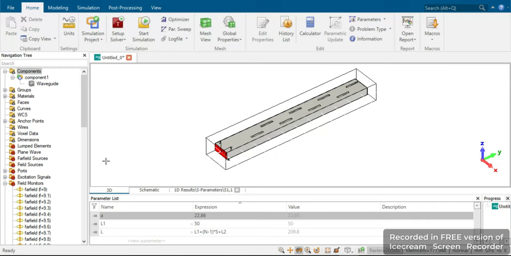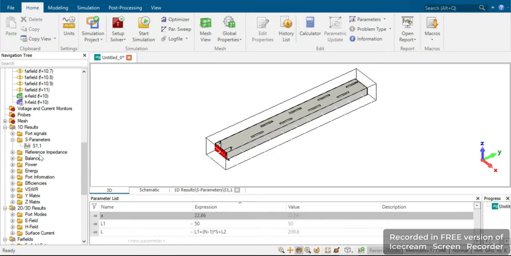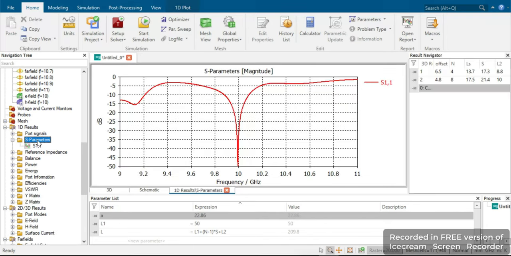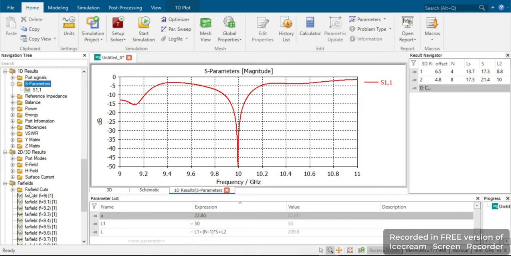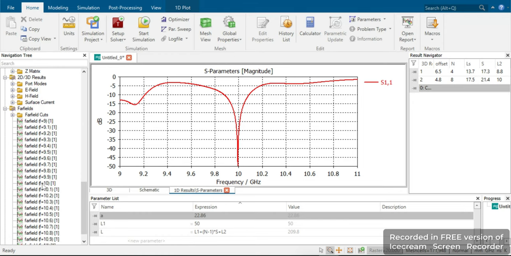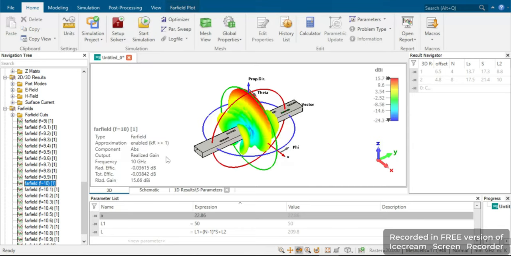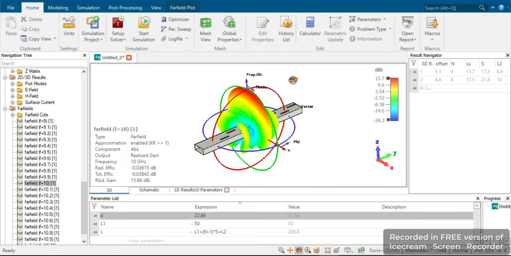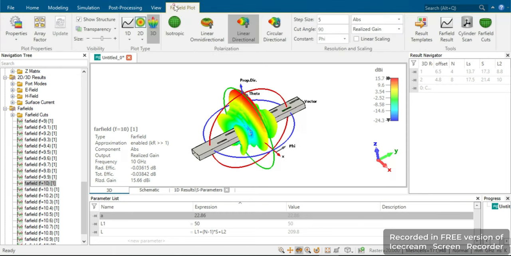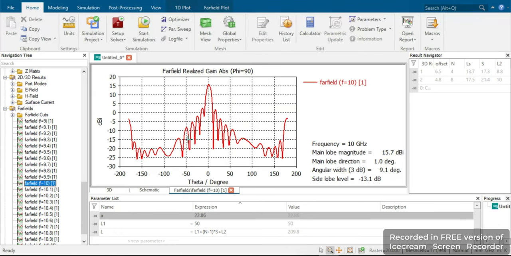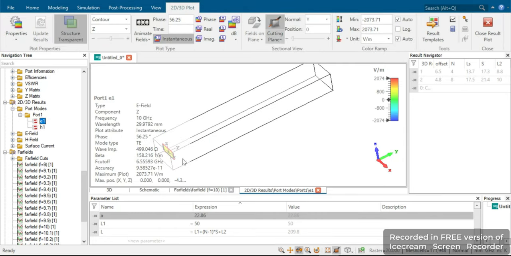When the simulation is finished, the return loss for the antenna can be seen by clicking on the S parameters folder. Go to the far field folder and select the 10 GHz frequency point to see far field radiation patterns. You can now see the 3D radiation pattern at 10 GHz. And also, you can see the port mode, E field, H field, and surface current here.